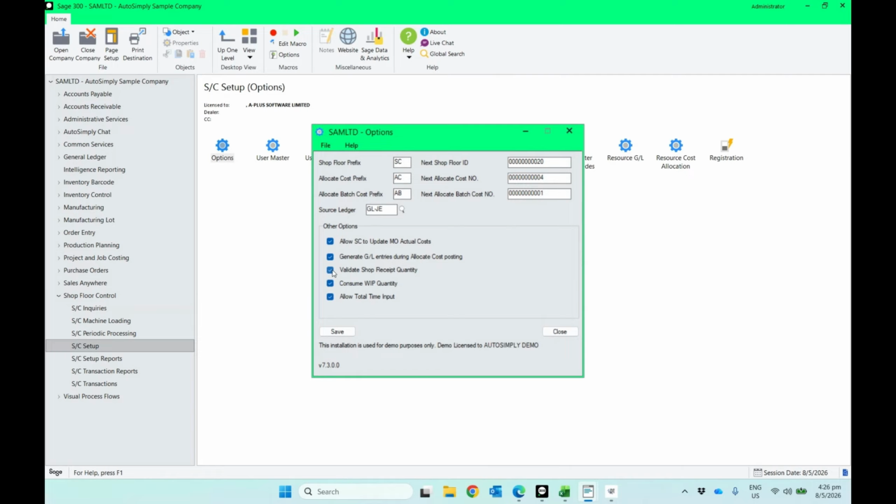This third option here involves checking of shop receipt quantity. So if you activate the function, the system will check that the quantity of operation 1 output cannot be exceeded by operation 2 output. So if I assemble 10, there's no way that you can pack more than 10. It would be at maximum 10 only. So that is the shop receipt quantity validation.